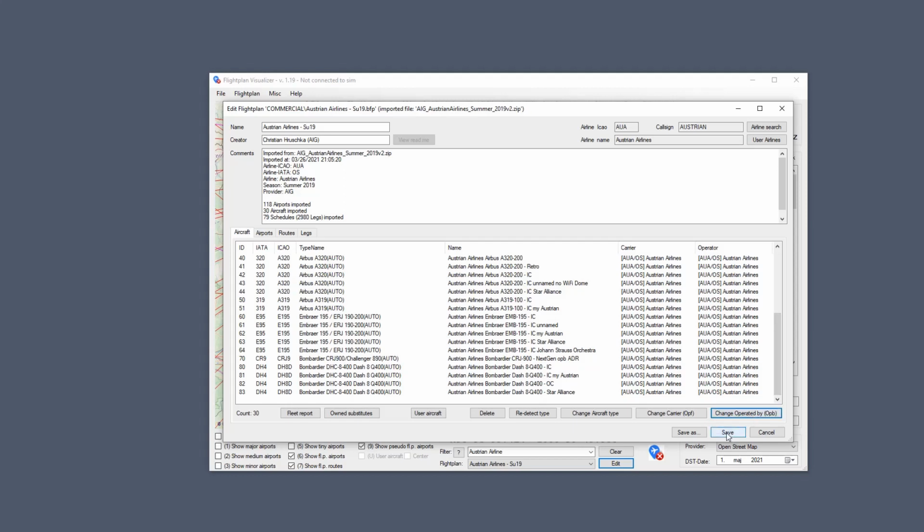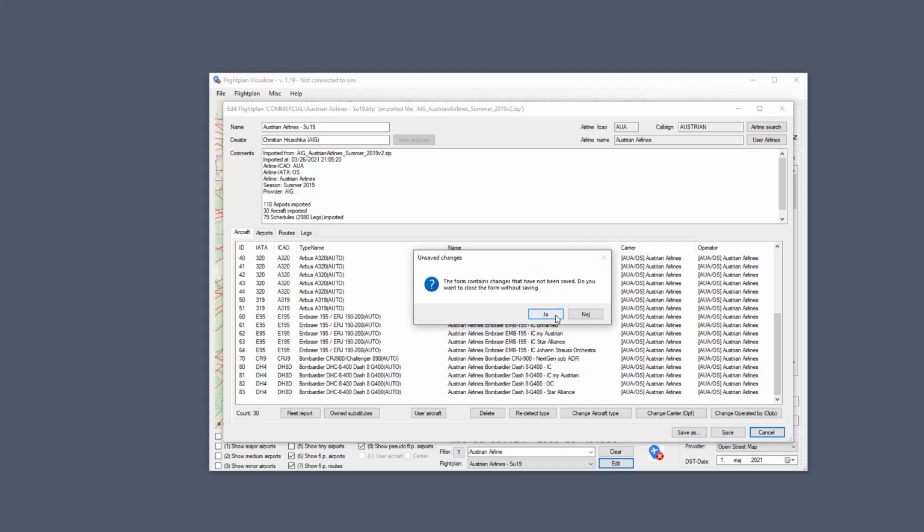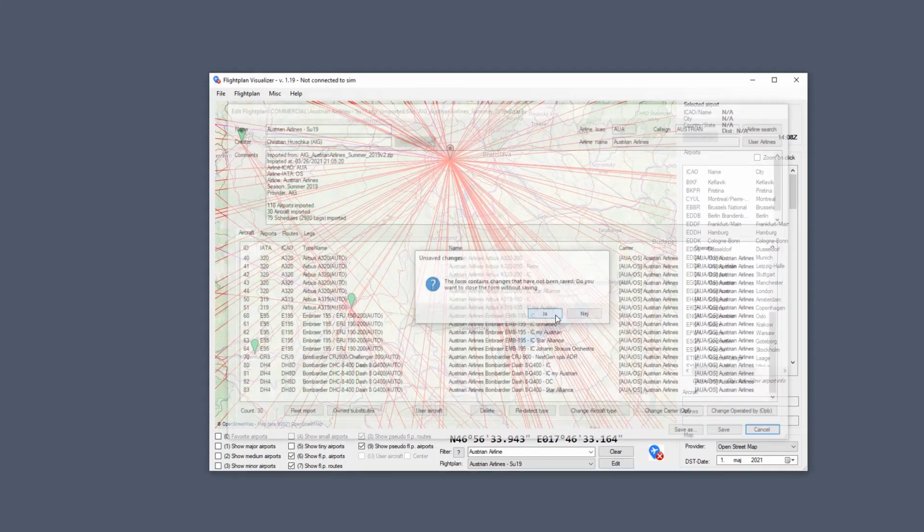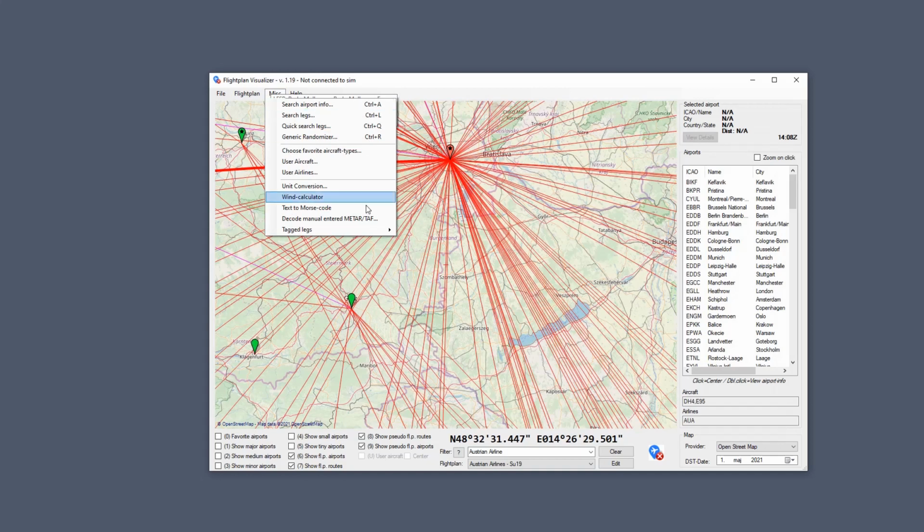And if I were to hit save, I would save this information. I will, however, not do that. I'll rather wait for the updated flight plans when they will be ready. But if you yourself want to do this, you have the option to do so.